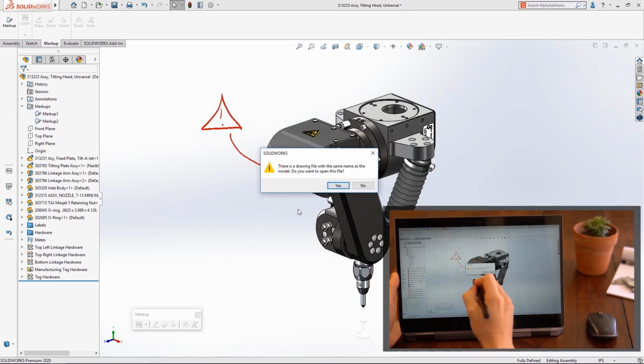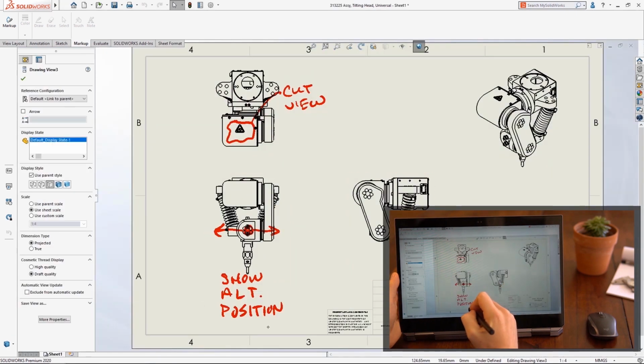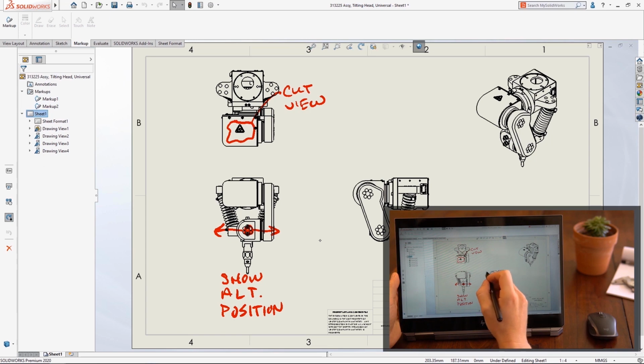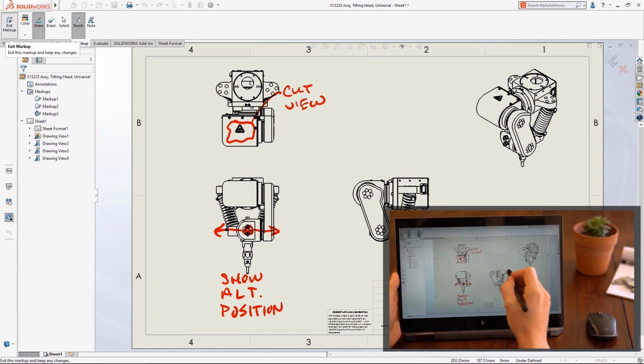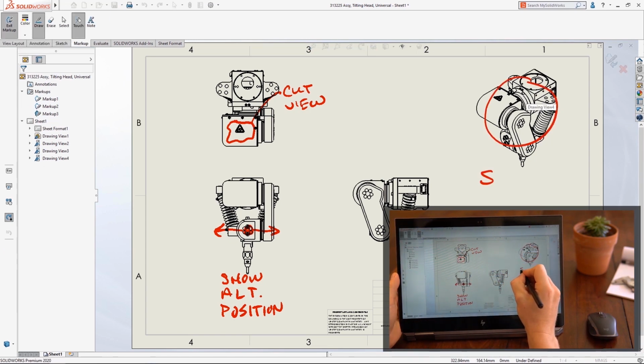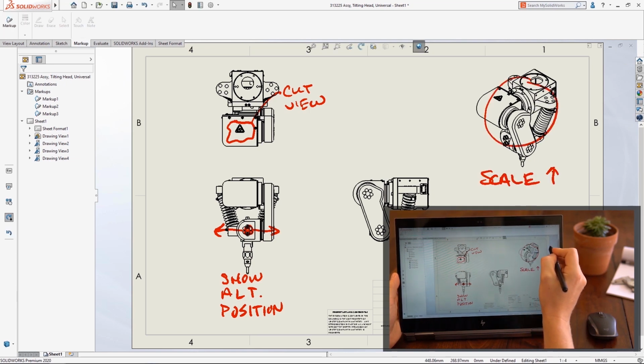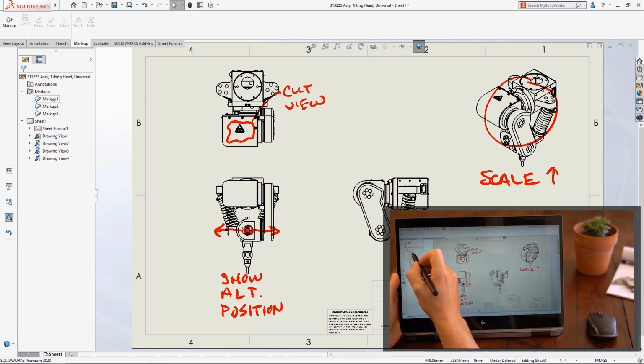SOLIDWORKS 2020 now supports markups in 2D drawings. The same toolbars and workflows are available, making markups in drawings familiar and intuitive. The visibility of markups can be controlled on an individual basis by right-clicking the context menu, or on a global basis using the View drop-down and the heads-up display.